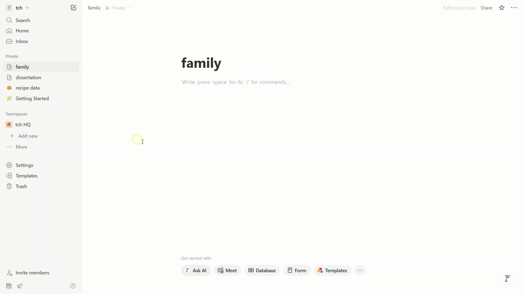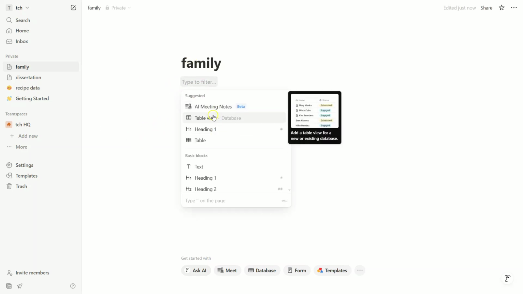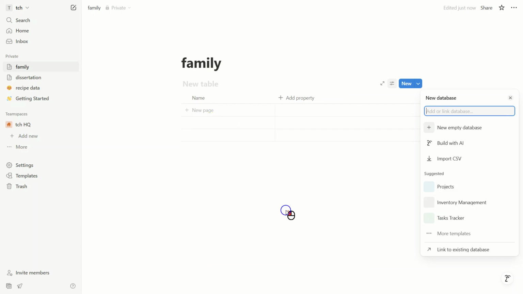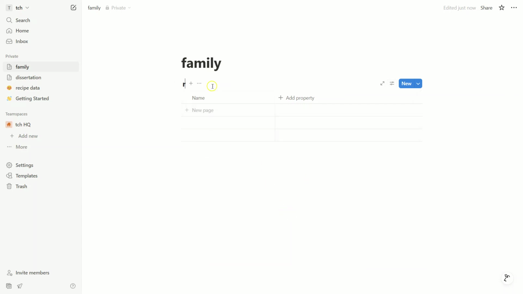We'll do this by creating a database. Click on Create a Database, and then choose Table. This is a great way to organize our recipes, making it easy to search and find exactly what we're looking for. Now, let's customize this table.